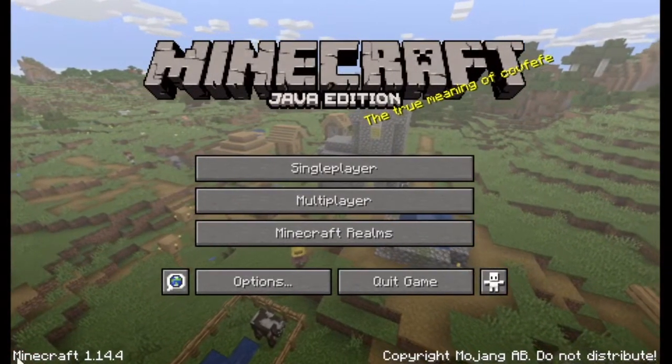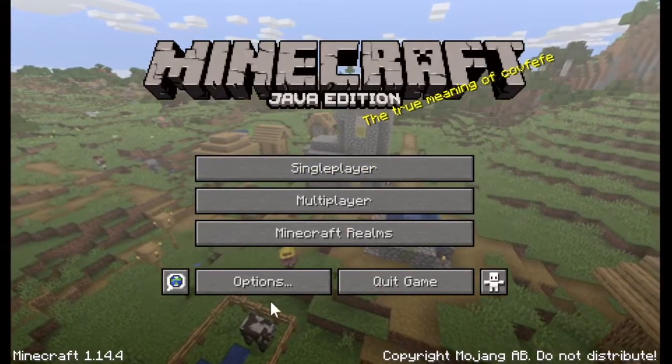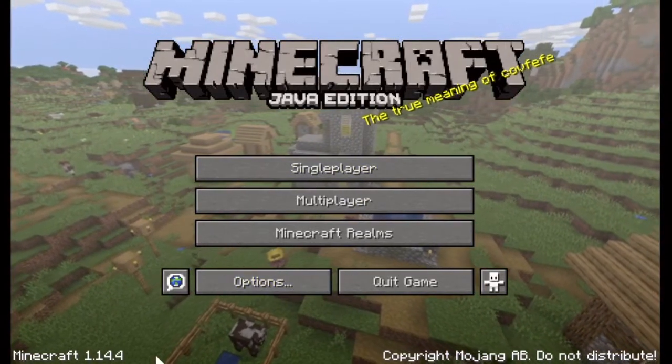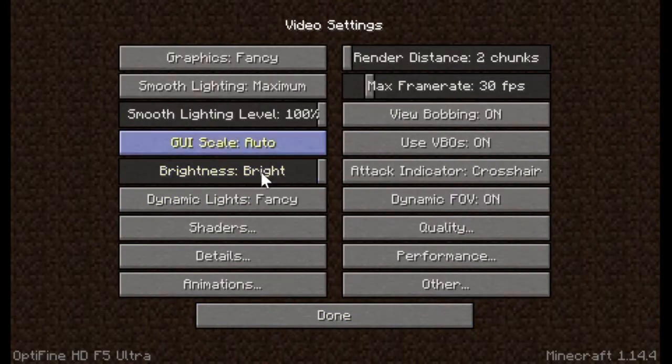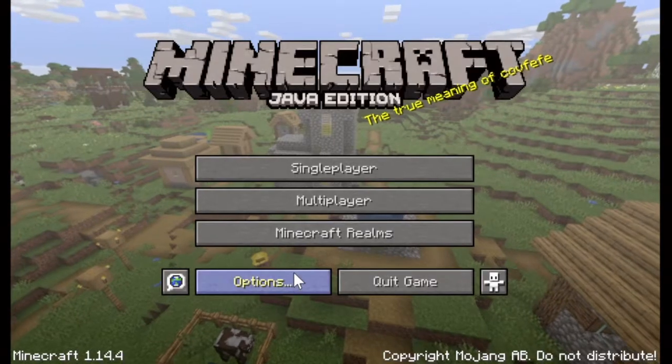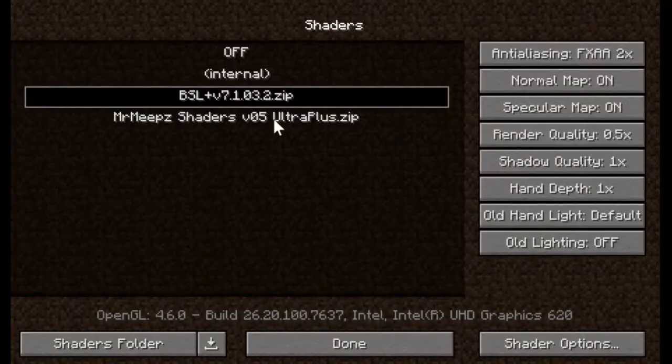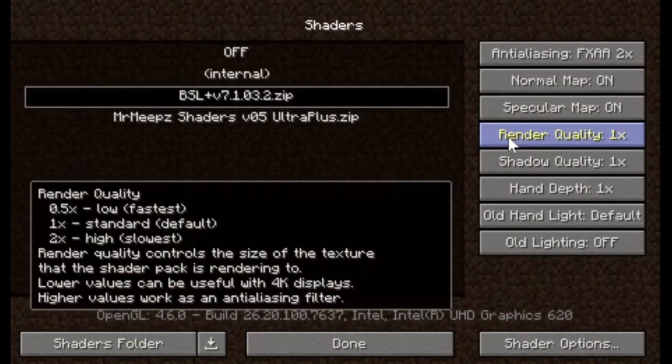So I'm here in Minecraft, and I've got Optifine loaded so I can use shaders. To turn on the shaders, you need to go to Options, Video Settings, Shaders, BSL. Then the first thing you want to do is render quality. You can do 0.5 times, 0.7 times, 1 times, 1.5 times, or 2 times. And this is a very major factor in performance.